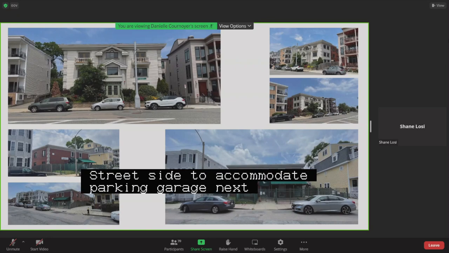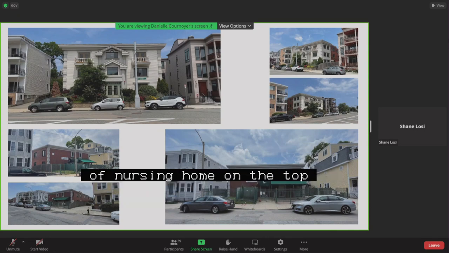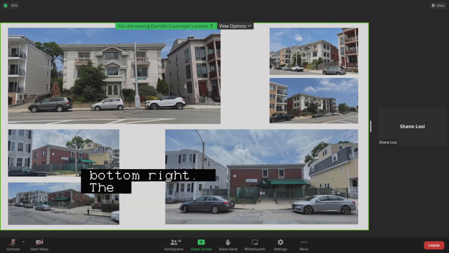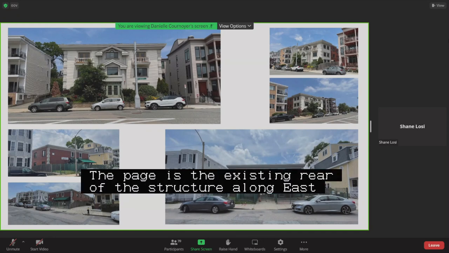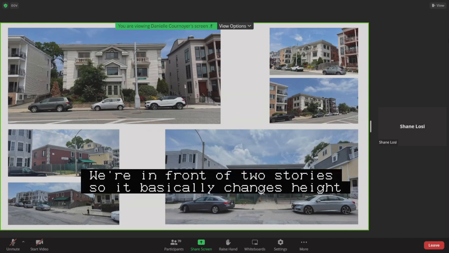So this is the existing front facade of the nursing home. On the top of the page, you can see the three-story structure and then angled shots from the left and right of it. On the bottom right of the page is the existing rear of the structure along East 6th Street, where it fronts two stories. So it basically changes height of almost a story and a half from 7th Street to 6th Street. Next slide, please.